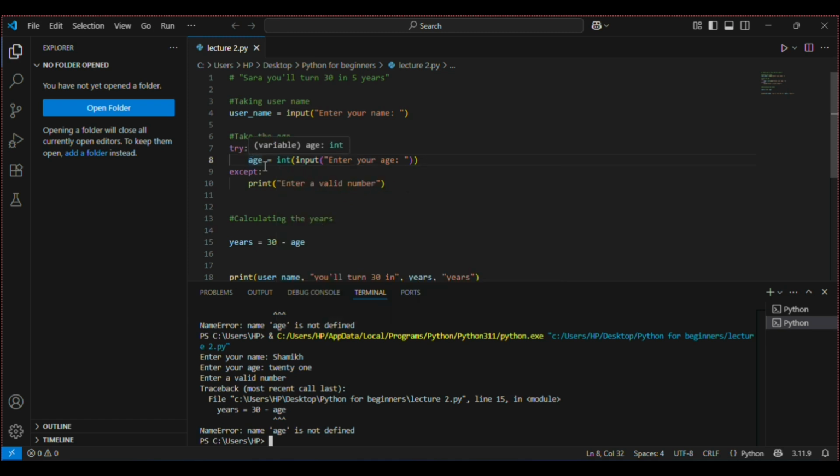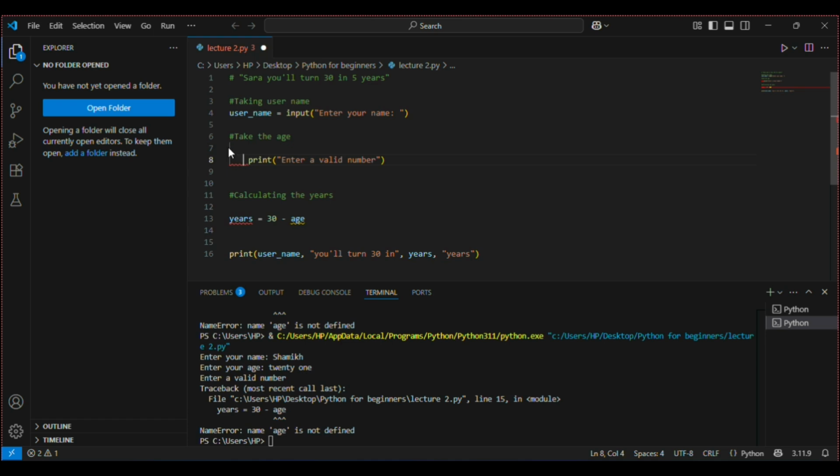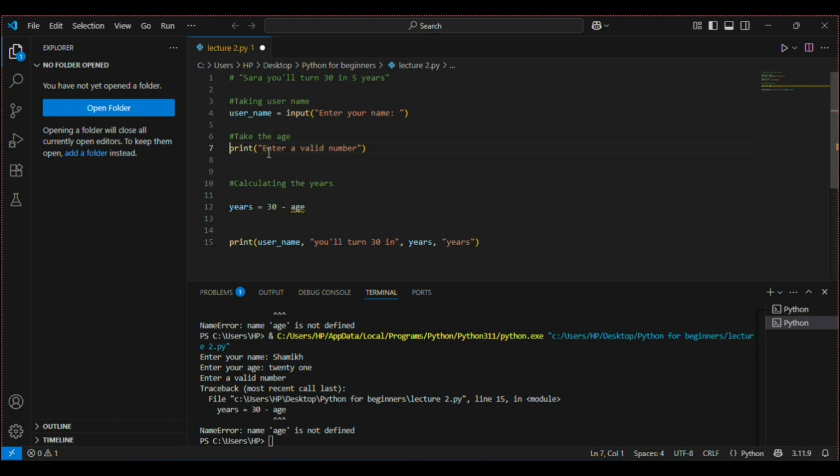So it is as if this code was never present in our entire code. We don't even have age written anywhere in the code because it did not execute. So this code is essentially the same as what ran when we use the try statement. That is why it is important to use the quit command.